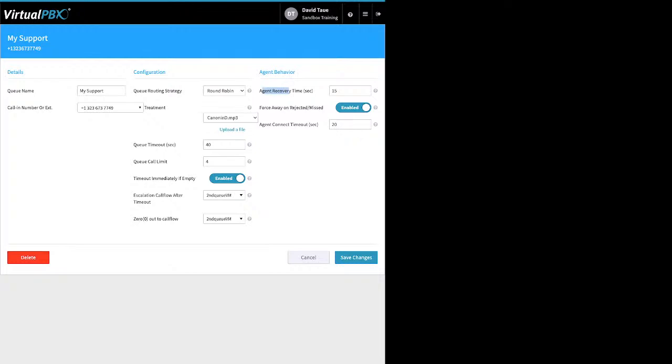Agent behavior, agent recovery time measured in seconds is how much time the system gives an agent after they've completed a queue call before it offers them a second queue call, right? So 15 seconds, they have time for like a drink of water, maybe finish their notes. Force away on reject or missed. If a user misses a call from the queue, then the system will automatically mark them as away, and the user has to manually mark themselves as ready once again.